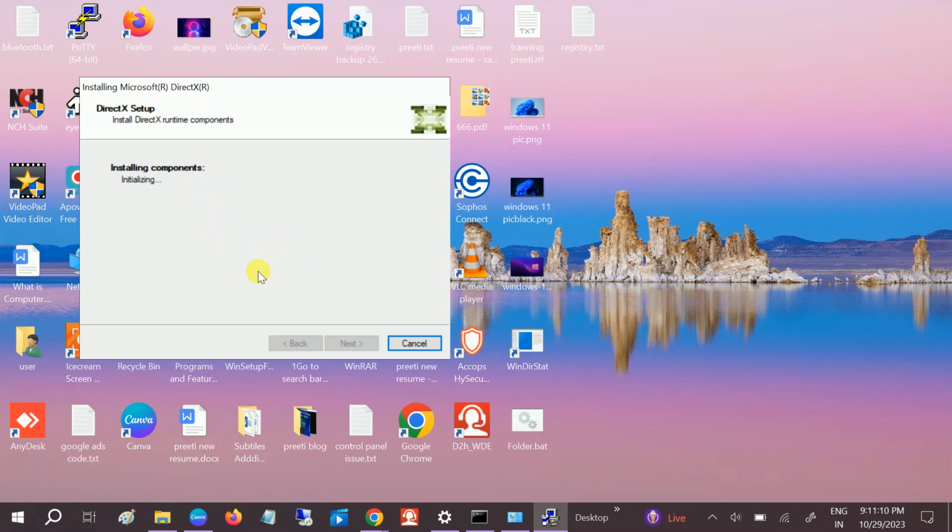One other tip I would like to give you is that you need to make sure that you are using the latest Windows. If not, you can go to check for updates and install the pending updates.